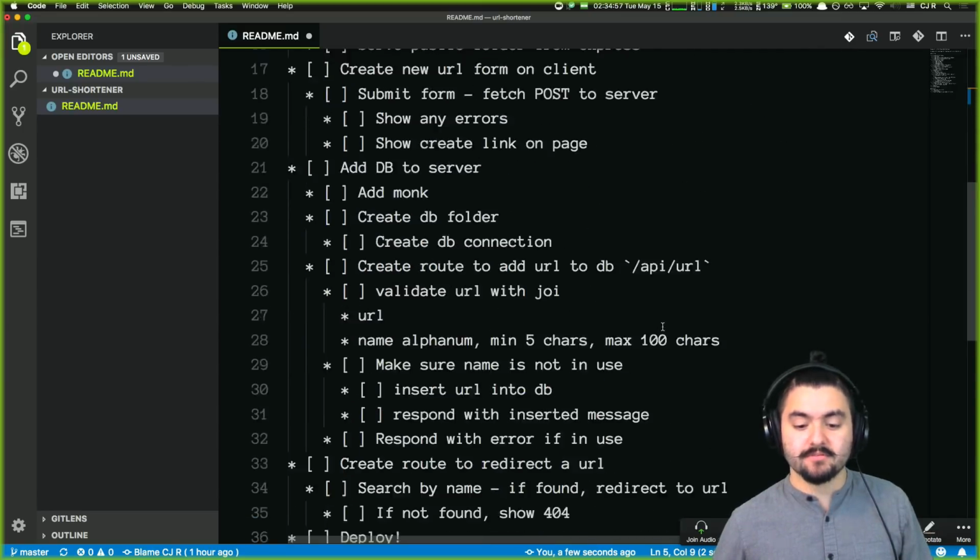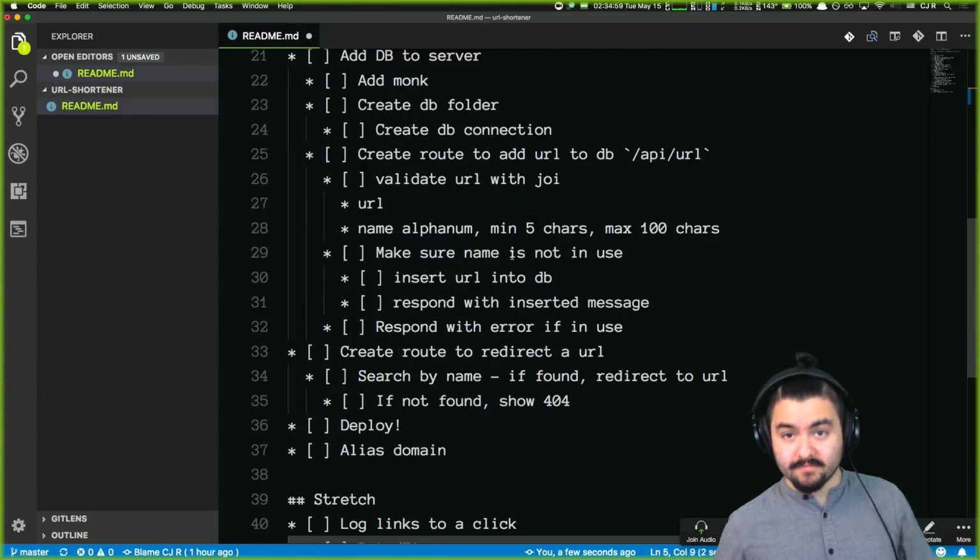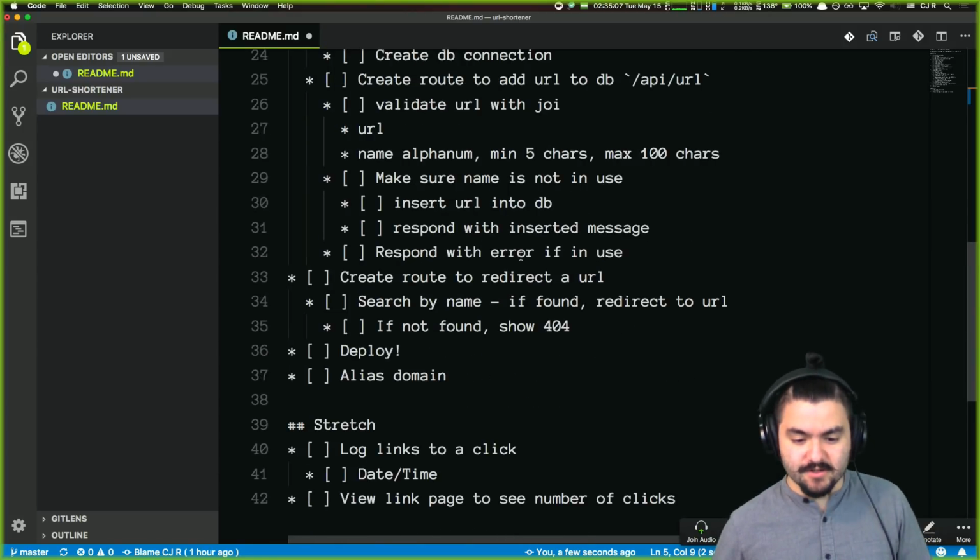And so we'll make sure that happens, and if it's available, if no one has used it before, then we'll insert it into the database. Otherwise, we'll respond with an error if it's in use.